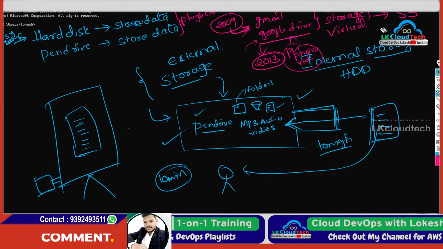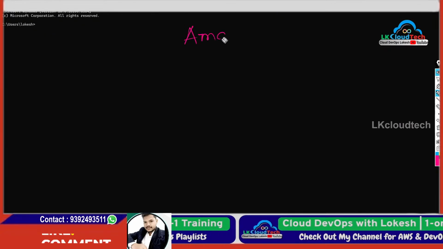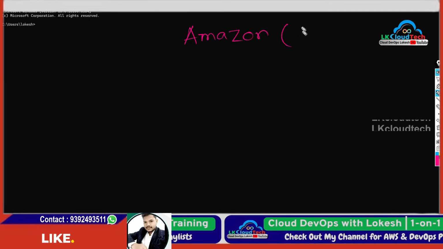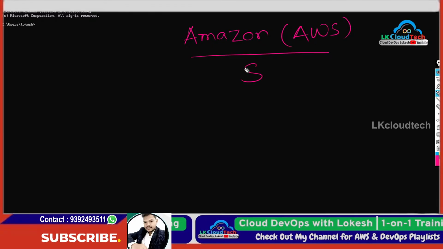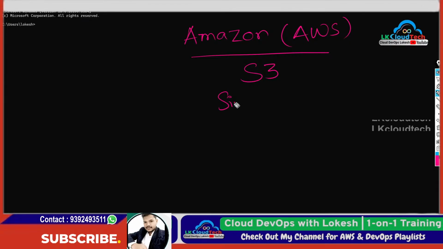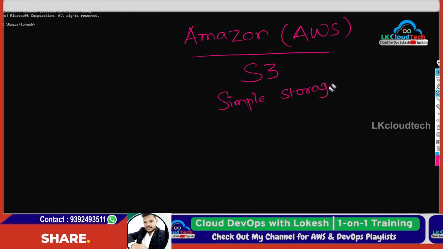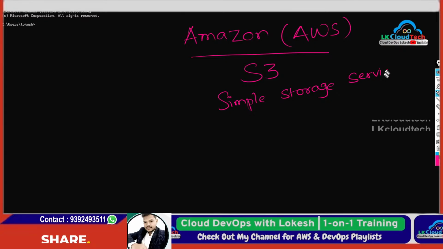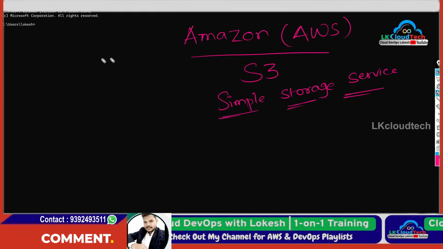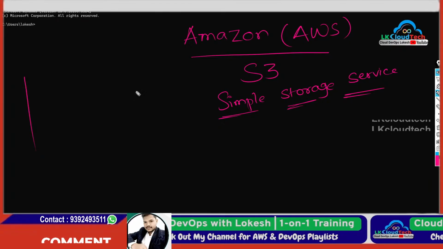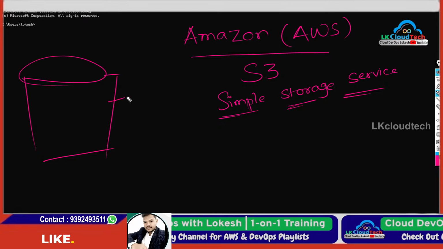The same way, Amazon, AWS, also provides a storage called S3, Simple Storage Service. By using this simple storage service we can store our data. We can store data in the form of objects.